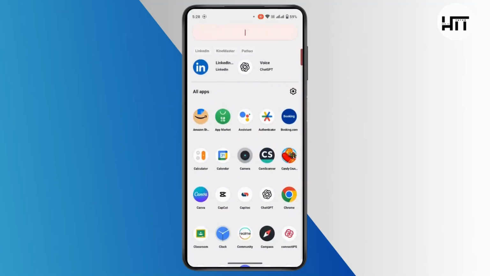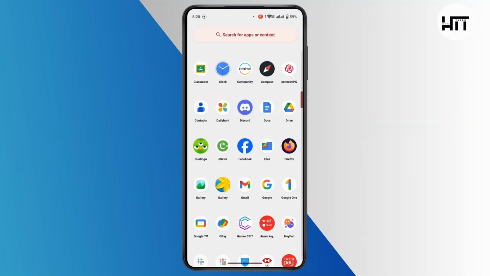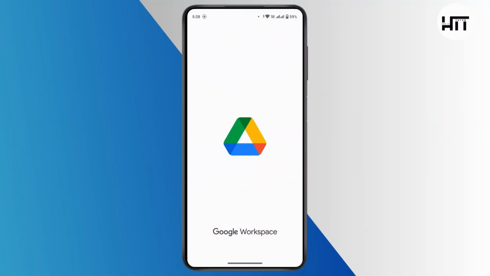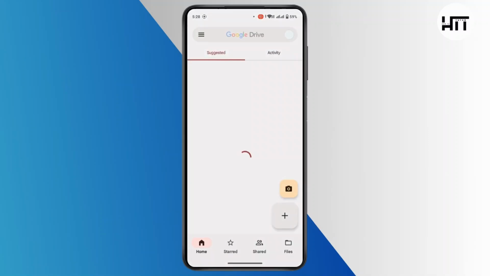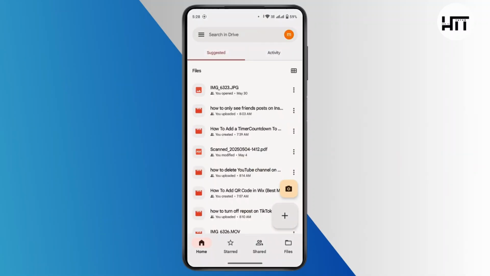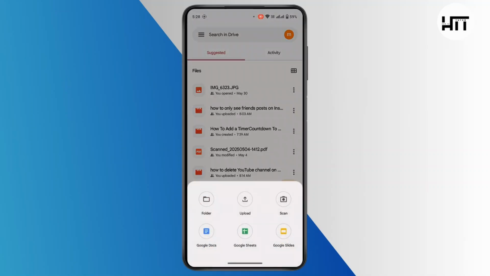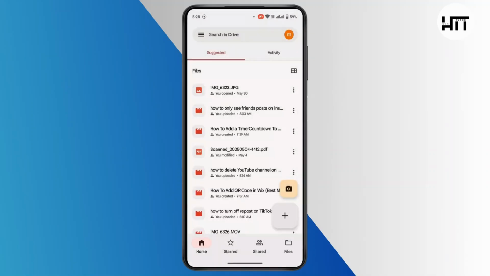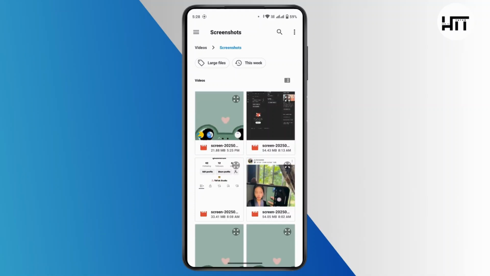First of all, on your Android device, you have to open up Google Drive and make sure that you're logged in with your preferred account. So once you're on your preferred account, tap on the plus icon at the bottom right corner. Now tap on upload. Now from your Android device, you could upload a file that may be an image, a video, or any other document in your Google Drive.